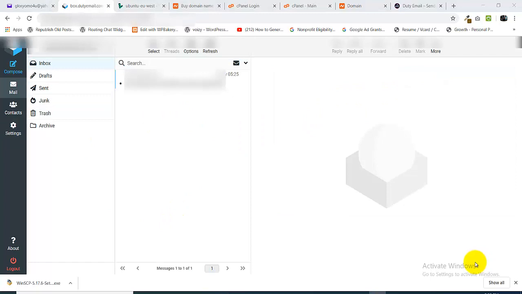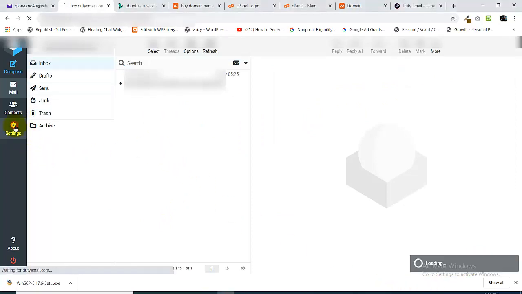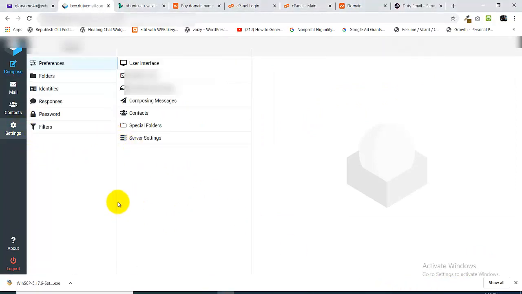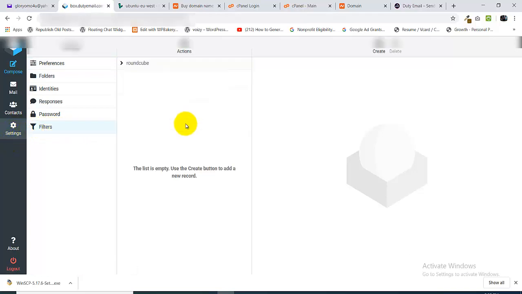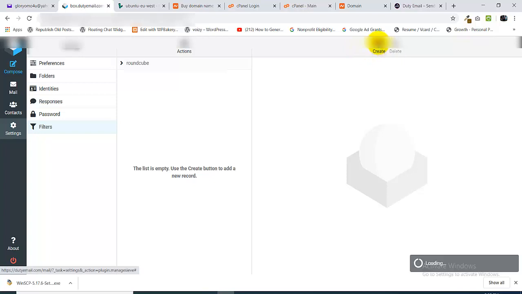Now, to create a folder, you just click on settings. And remember, a folder is for emails sent to your custom domain email address being forwarded to your own personal email address, that's you at gmail.com or you at yahoo.com. So to create a folder, having clicked on settings, click on filters, and then click on create.